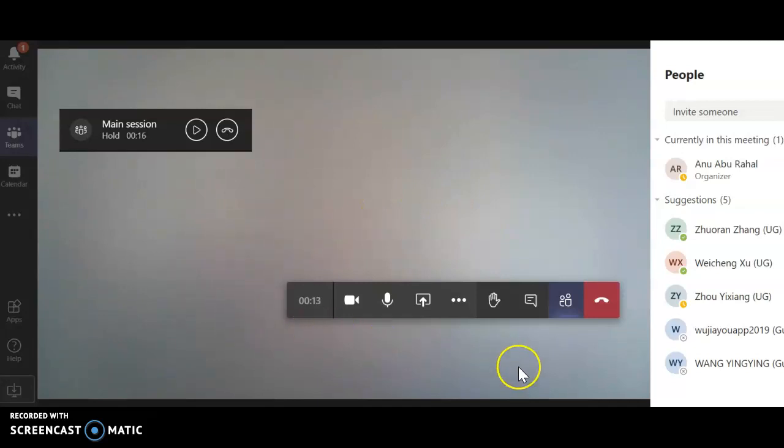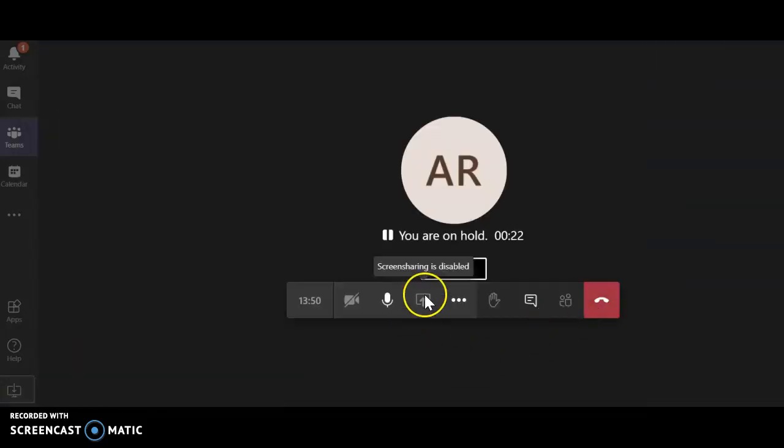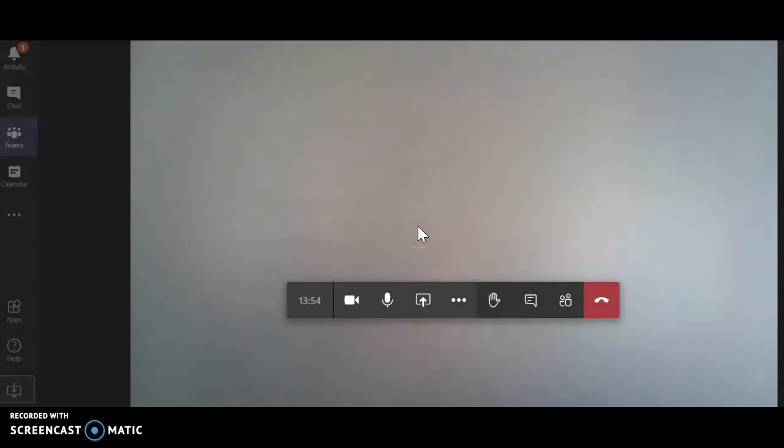When you are done, you hang up, you stop the breakout room from here, and then you need to click on rejoin to come back to the main meeting. So this is how it works.